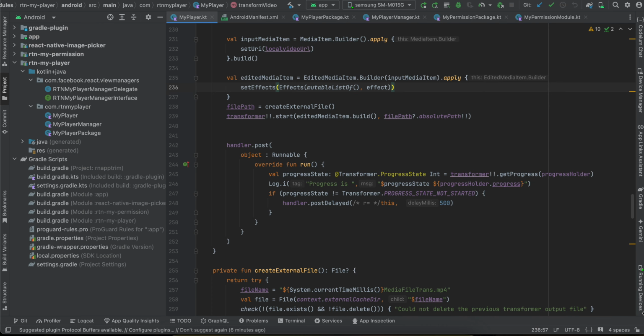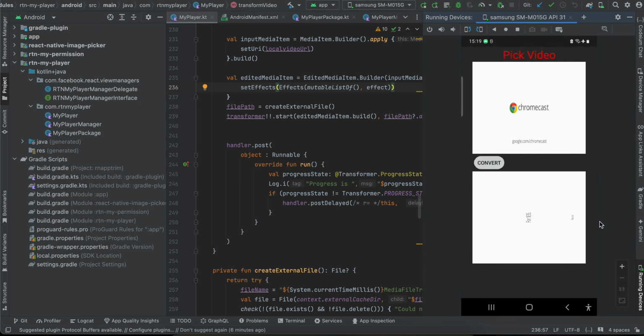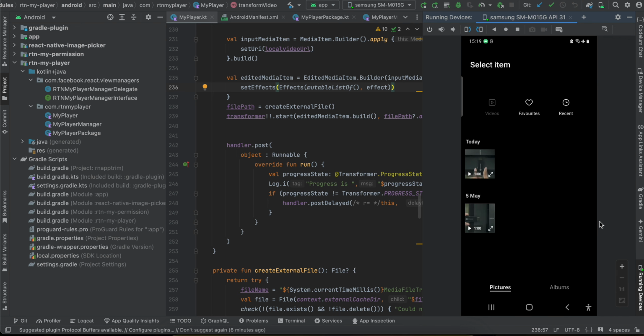Also, one more thing, if I again click on pick video, here you can see now there are 2 videos. So the rotated video is also saved to my external storage.